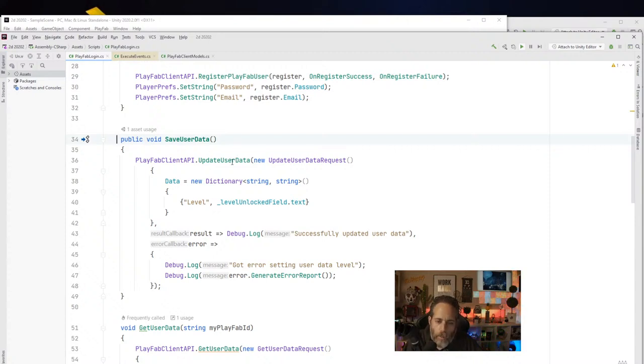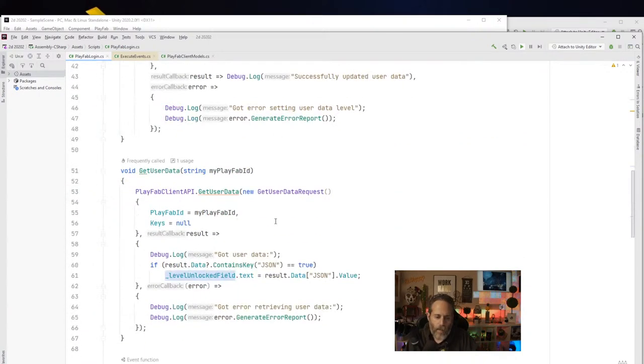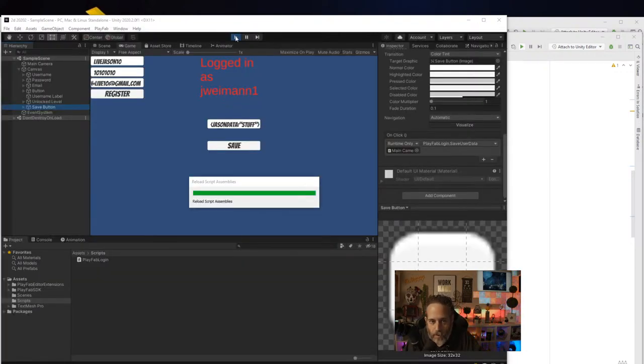But what we do here is we send an update user data request, and we pass in the data as a dictionary of key value pairs. So what we would do here is say JSON or game data one or level one or whatever we want to call it, and then pass in that JSON data instead of the text that's in my text box. And that's pretty much it. If we do that, we can get the data to and from PlayFab and then load and save it.